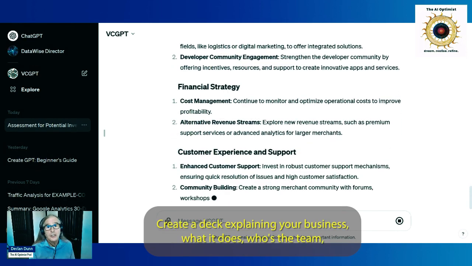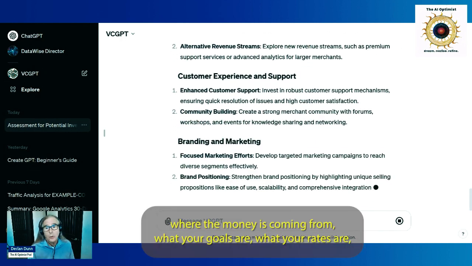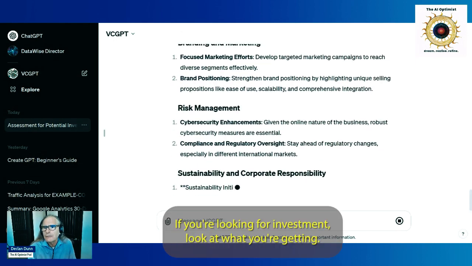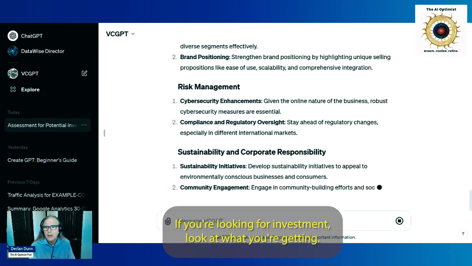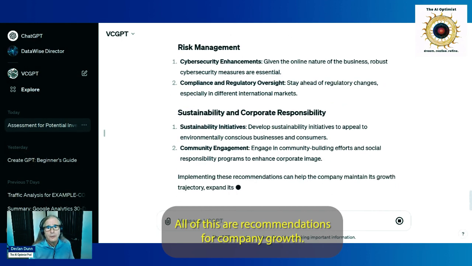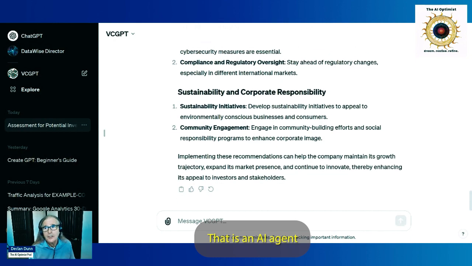Create a deck explaining your business, what it does, who's on the team, where the money's coming from, what your goals are, what your rates are, whatever, and actually run this by it for business development. I'm not even caring if you're looking for investment. Look at what you're getting. All of this is recommendations for company growth. That is an AI agent.